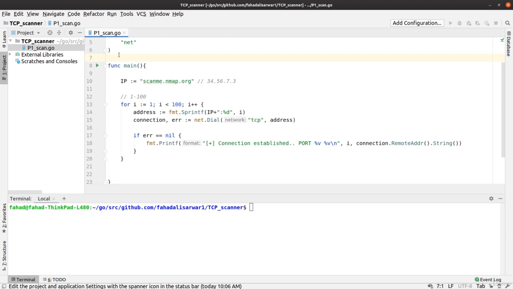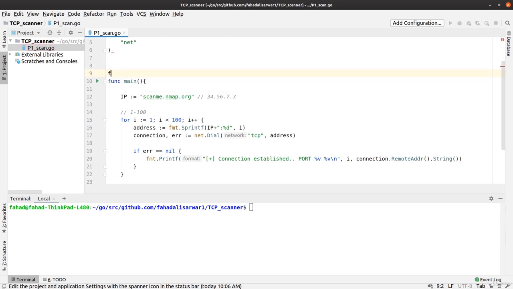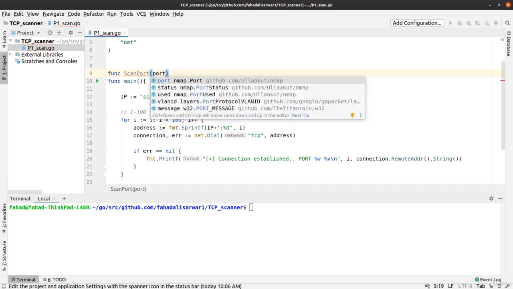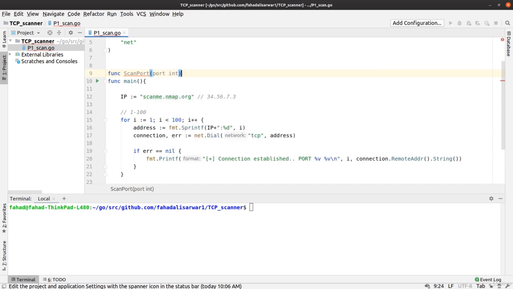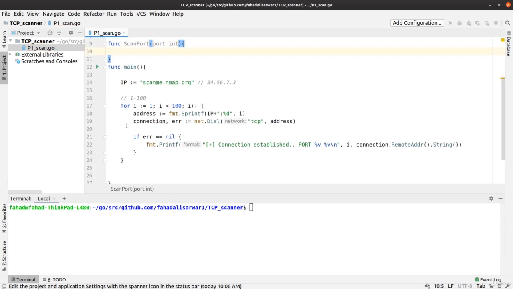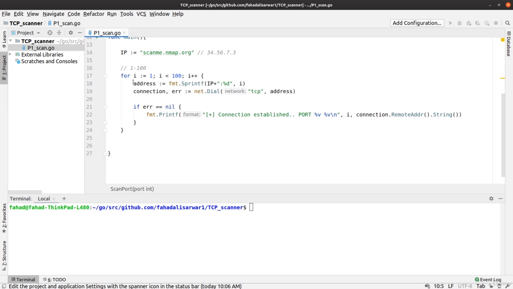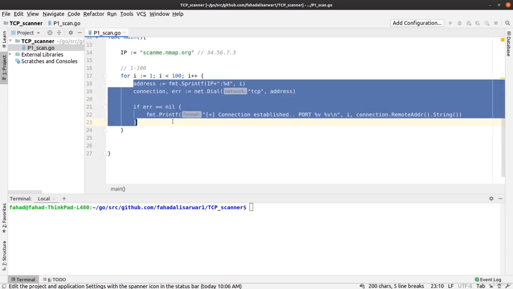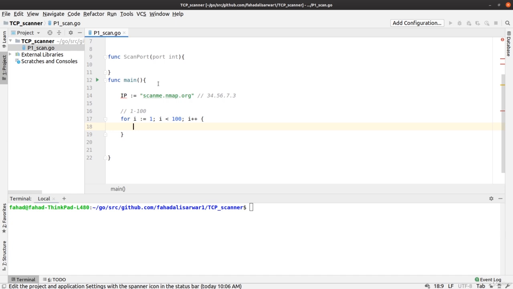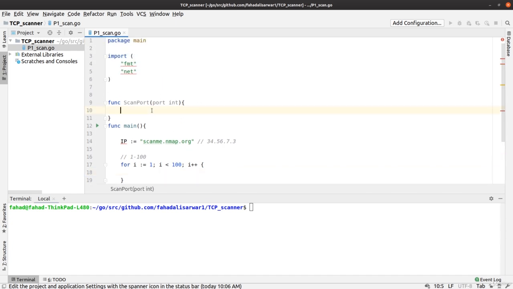So let's create a function, let's say called scanPort or something like that, and this will take the port number, which would be port, and it would be of type integer. And then this function is going to perform this functionality. So I'm going to copy this functionality here, cut it, and then put it here.